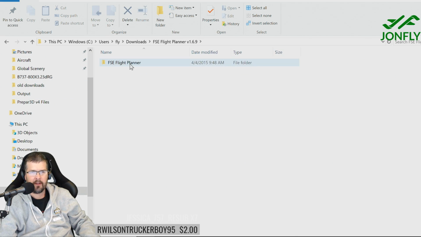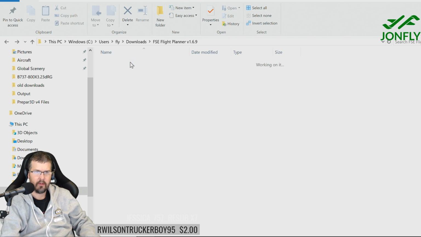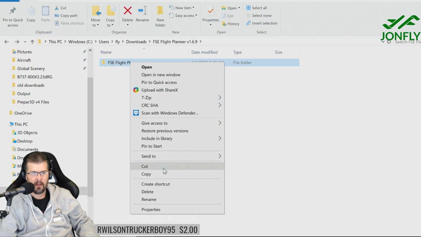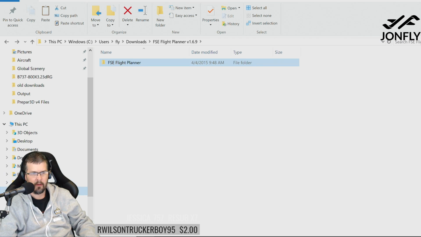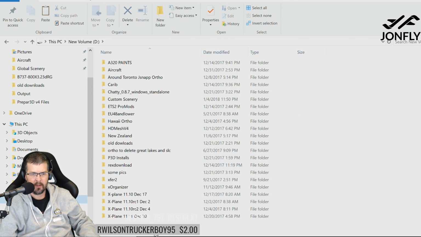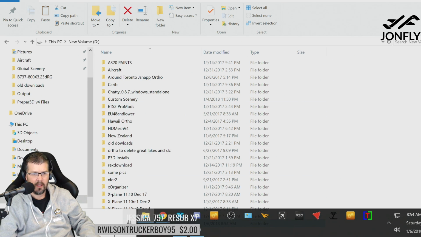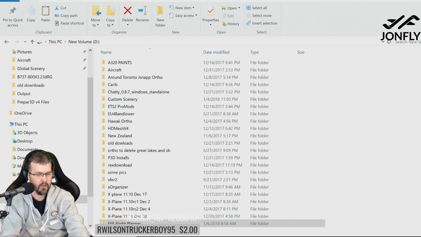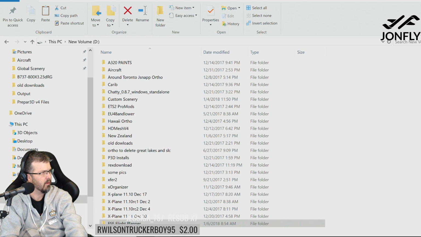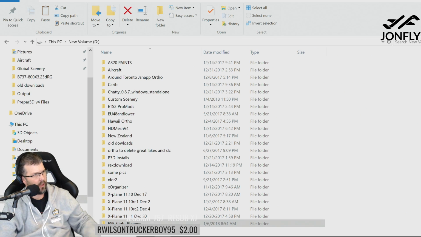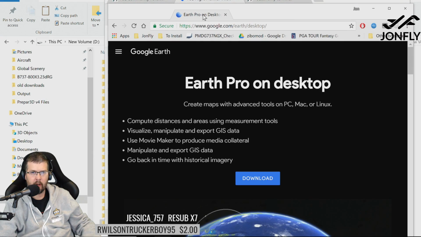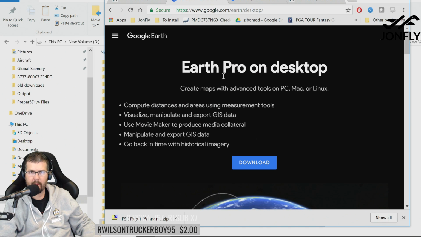All right, so there's the FSE Flight Planner. There's the route. I'm going to go ahead and copy that over to my D drive. There's the FSE Flight Planner on the D drive. Then I need to go over to... I need to download another program. I'm going to download Google Earth Pro on the desktop.